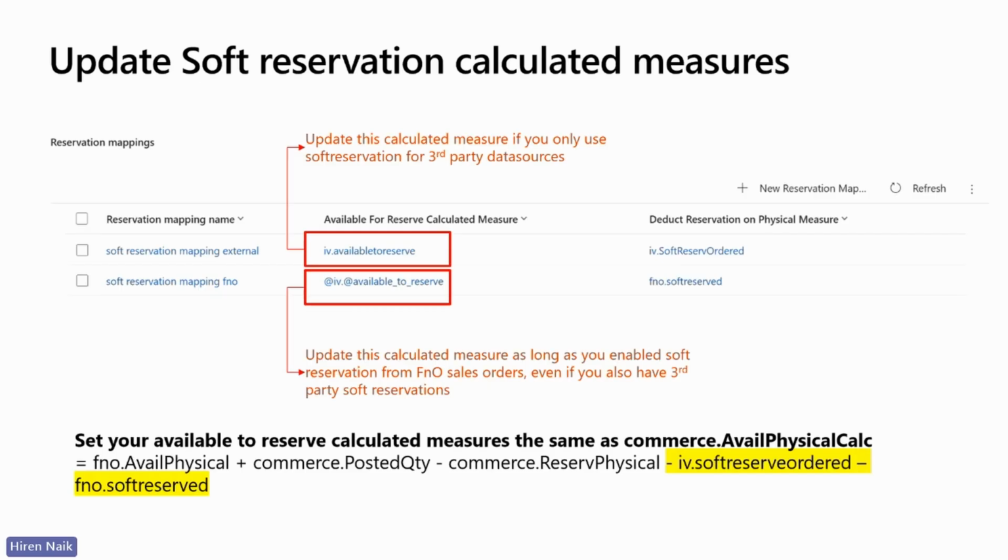And if you're not familiar with this, you can also go to our previous Tech Talk sessions. There are dedicated ones for soft reservation. Basically on this screen, you can set up the mappings of which measures and which calculated measures you leverage for, for example, external, which would be your third-party systems, and also which ones are for your F&O sales orders.